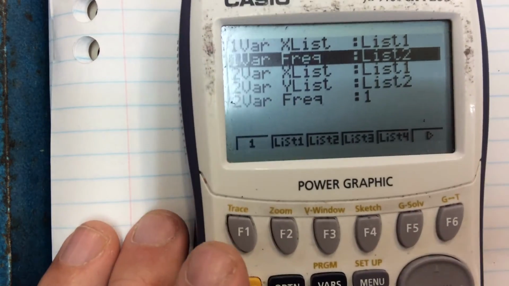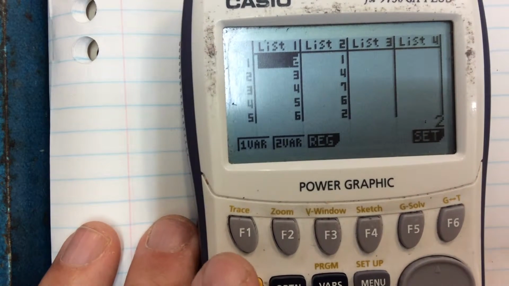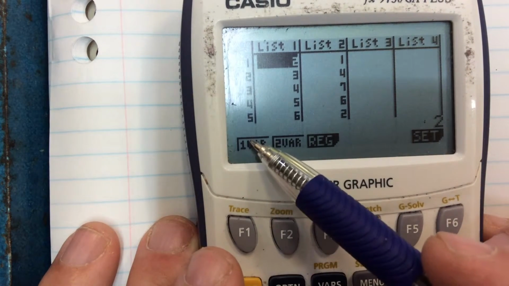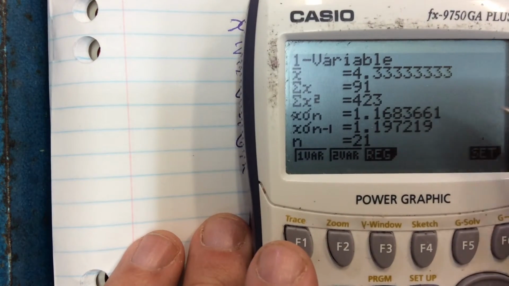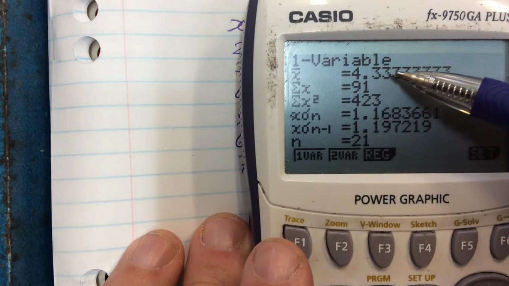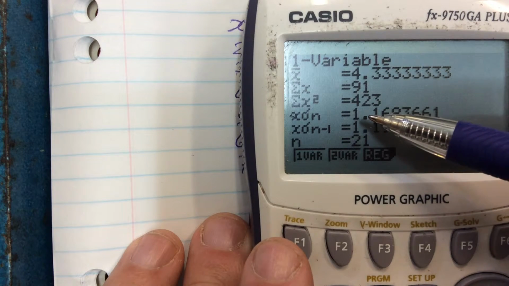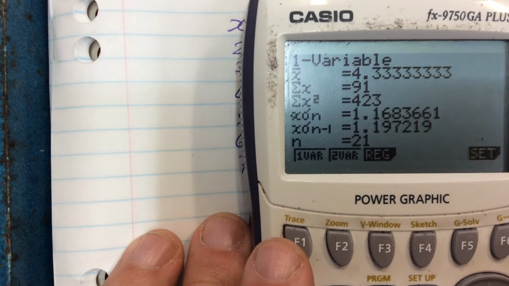Now once you've done that, you can exit out of that, and now we can click on our one variable button, which is here. So here I go, one variable, and there I have it. My mean is 4.33333, and my standard deviation is 1.17. And that's how you use your calculator to work out the mean and the standard deviation. You put your numbers into list 1, list 2, wallop it into your calculator and say thank you very much.